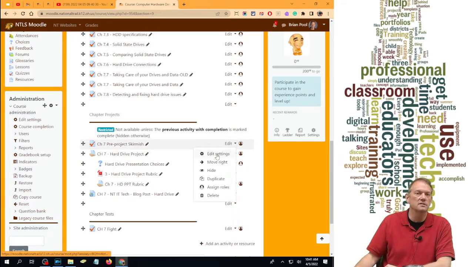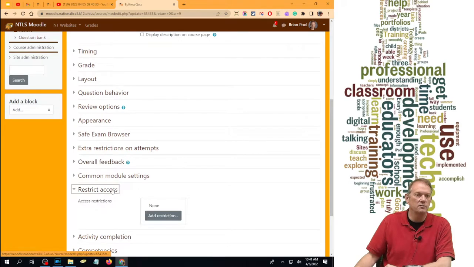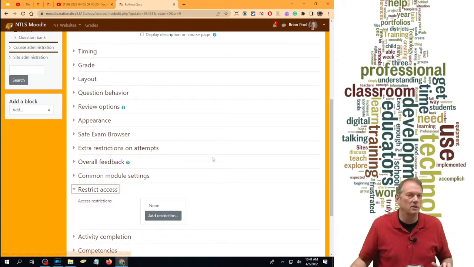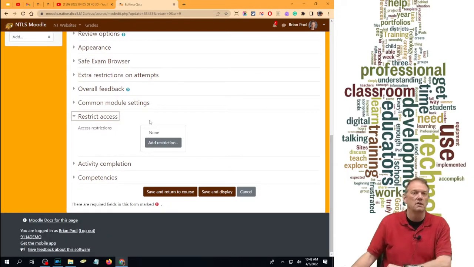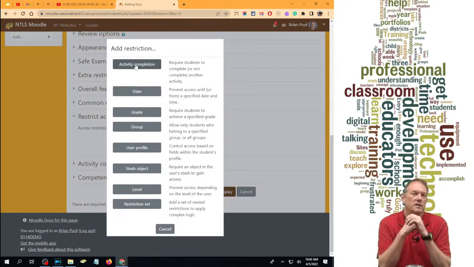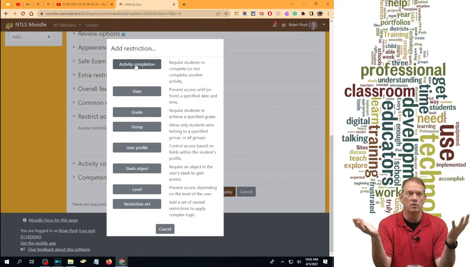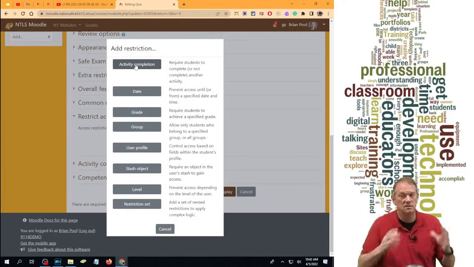Let me go to edit and edit settings. And I'm going to hit the restrict access, and I'm going to go through a couple more of the settings here. When I go to add restriction, I've been doing this activity completion up top. You can see there's way more ways to restrict. You can do it based on the date. You can do it based on grades, which I don't ever do, by the way. So students that have A's see this thing, B's see this thing, C's see this thing.